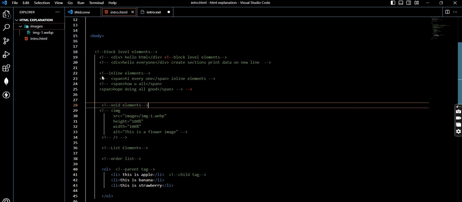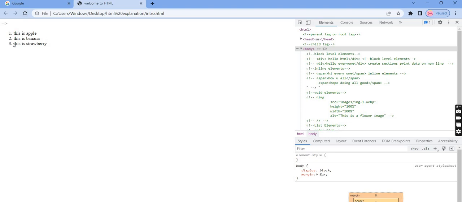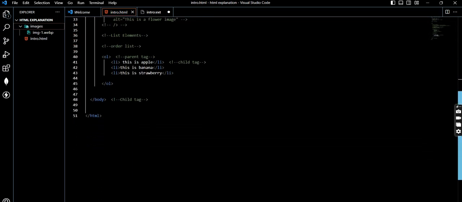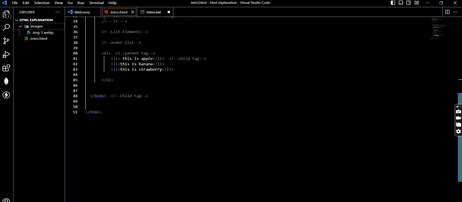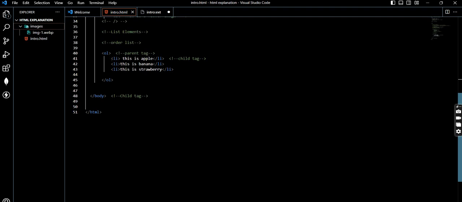Now we'll save. Now go into the browser. Now we can see only this. This is apple, this is banana, this is strawberry. Ordered list is nothing but if you want to display anything in the form of order, then we use this OL list, ordered list. This OL is a parent tag and this LI is a child tag. What is this LI? It is list item.